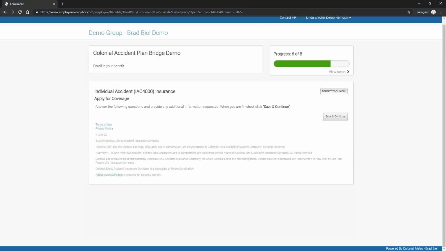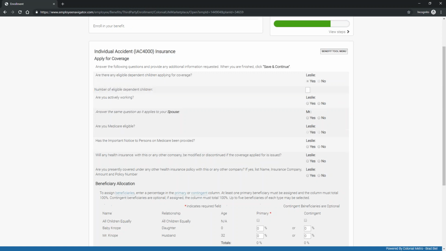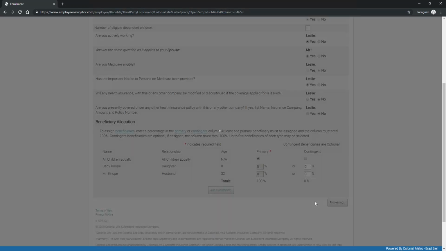They consent to electronic. Go through all the application questions. Are there dependent children? One, etc. Are you working? Yes. Yes? No. Yes. No. No. Okay. Then we'll set up our beneficiaries. Done.